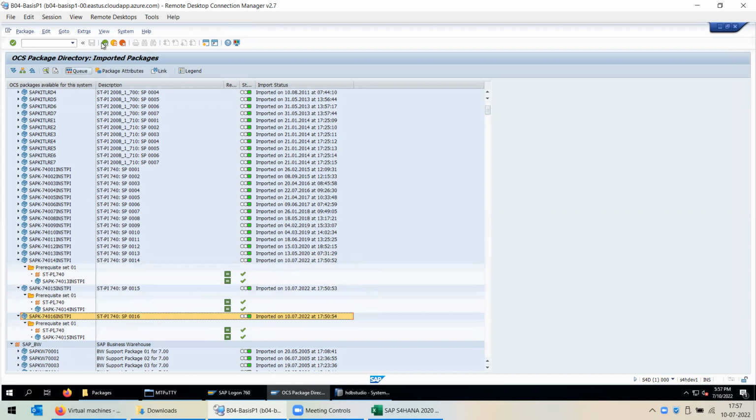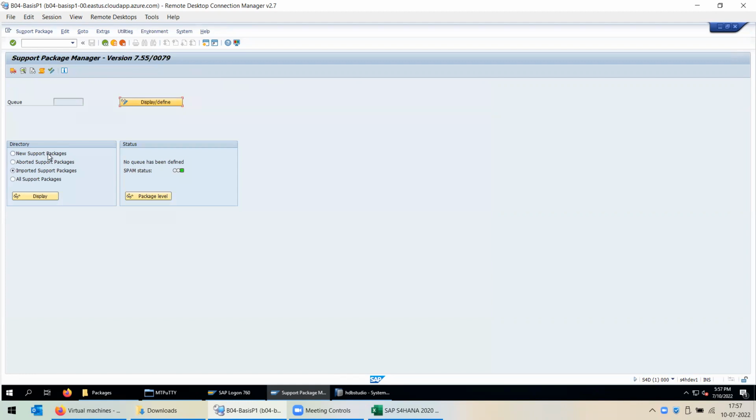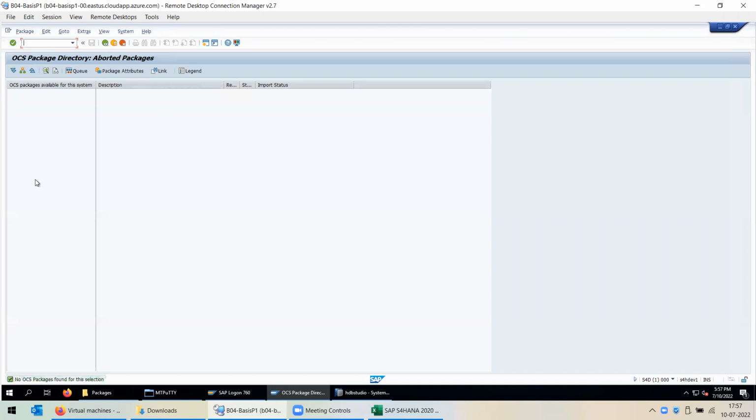It will be removed from the new support packages list and will come under the imported packages list. In case it failed, it will come under the aborted support packages. If I click on display, I don't find anything over here. This is the good thing. You shouldn't find any packages in the aborted support packages list.